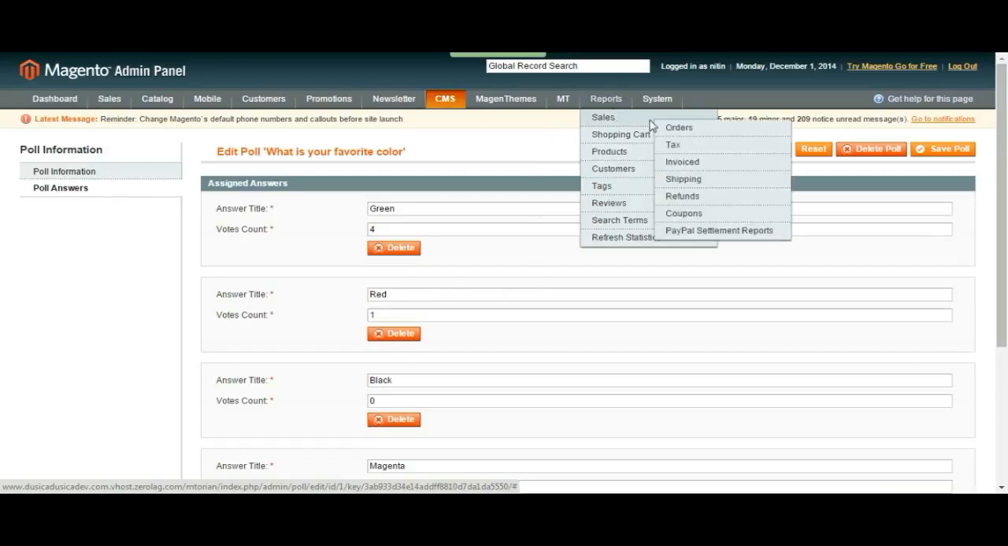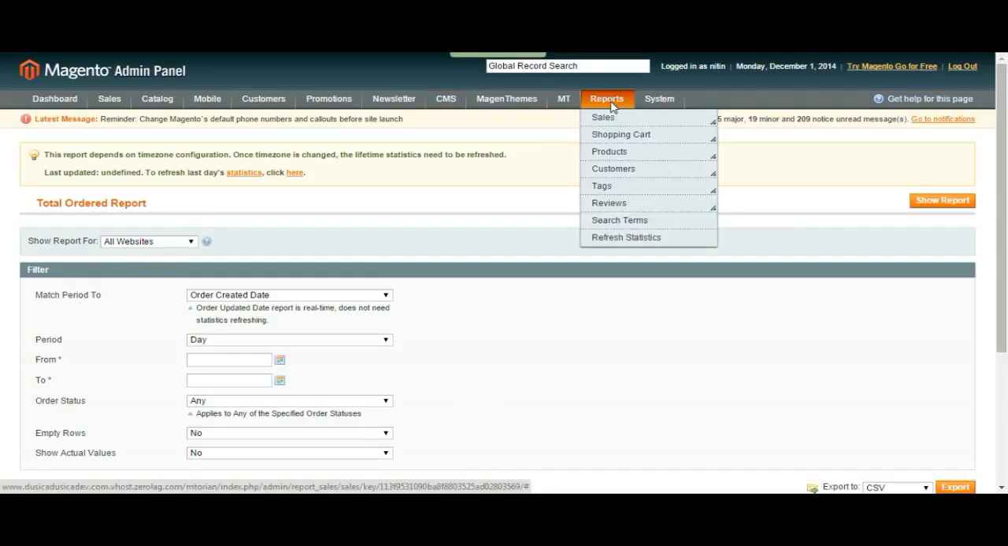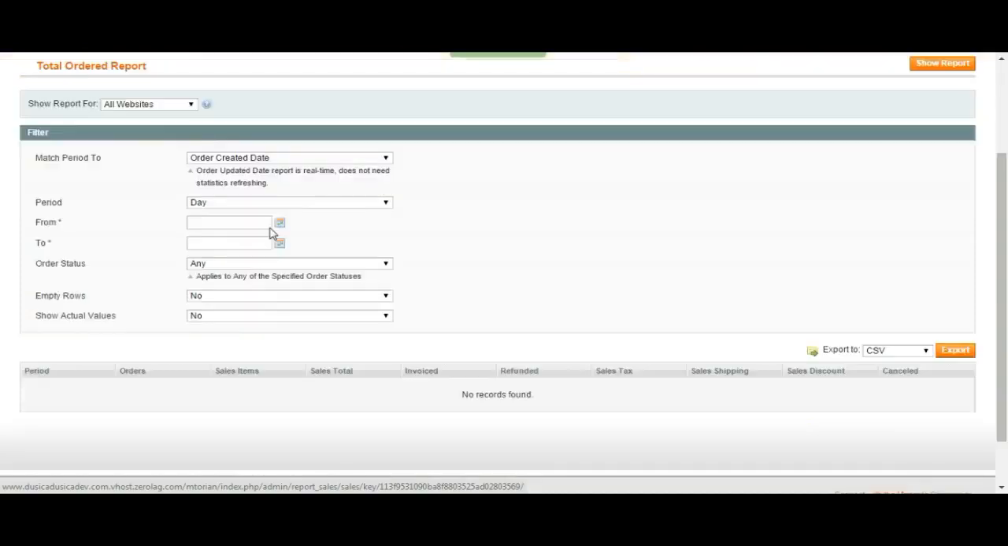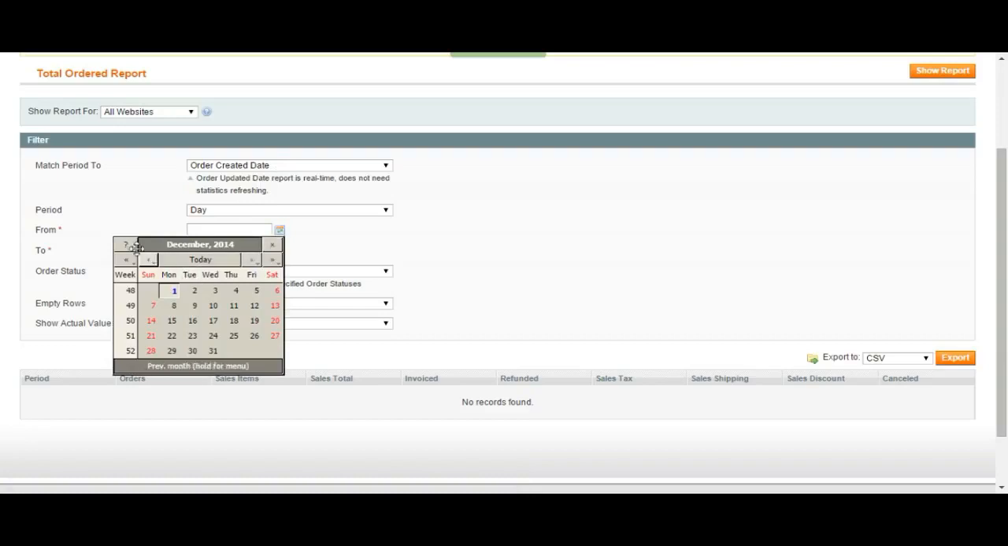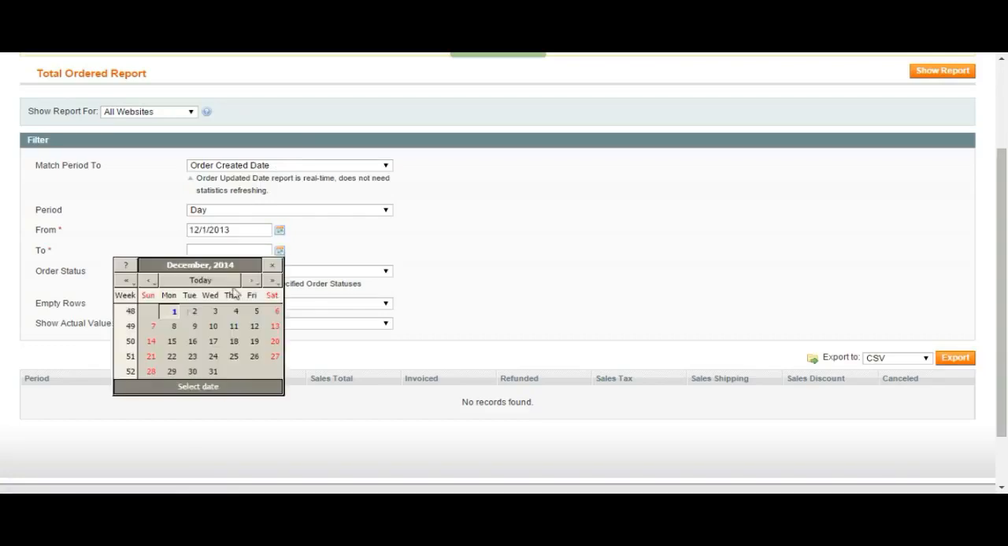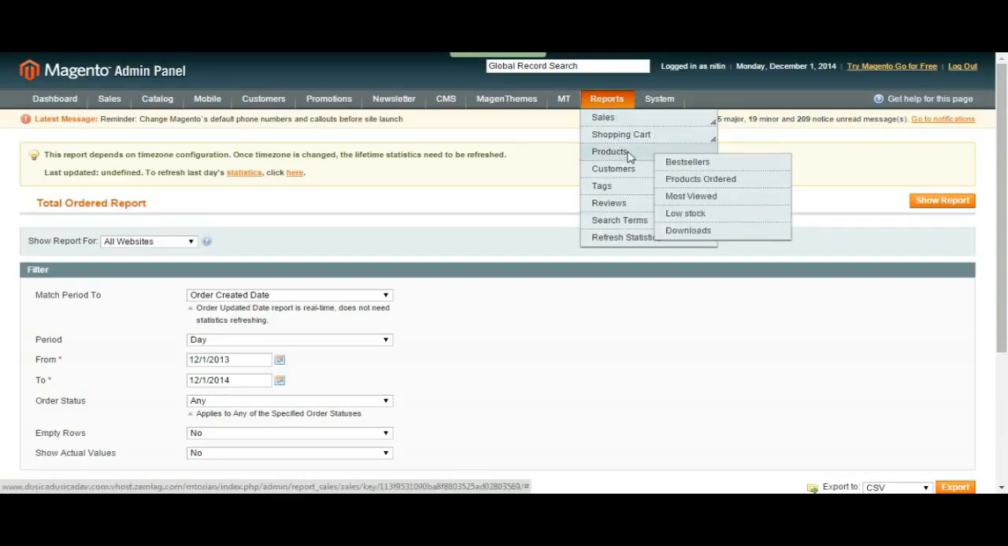Let's jump to reports. Over here, you're going to find all the reports related to your store. Nothing is gonna show up right now, but you can sort by year and month. You can have a monthly report based on the year. You can see your best-selling products, most viewed products. You can see new customers, new tags, reviews, search terms. Basically, you can find any report on your store under the reports part of your admin panel.